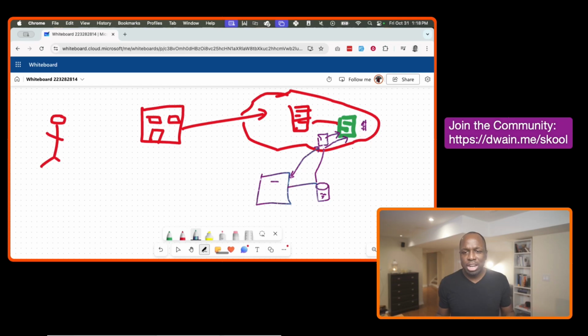The problem with this entire approach is that it's way too complicated. I've done this probably about 15 or 20 times for multiple different companies. And this always becomes a problem.